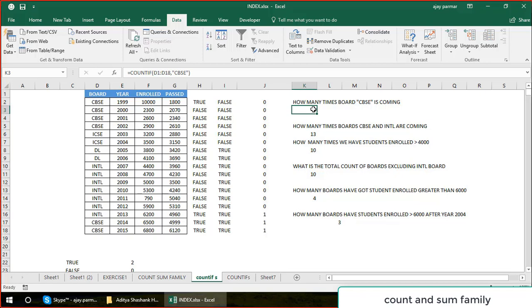Okay. I was just asking, like, if I can merge that criteria also into this. I mean, I just don't want the same board name multiple times.